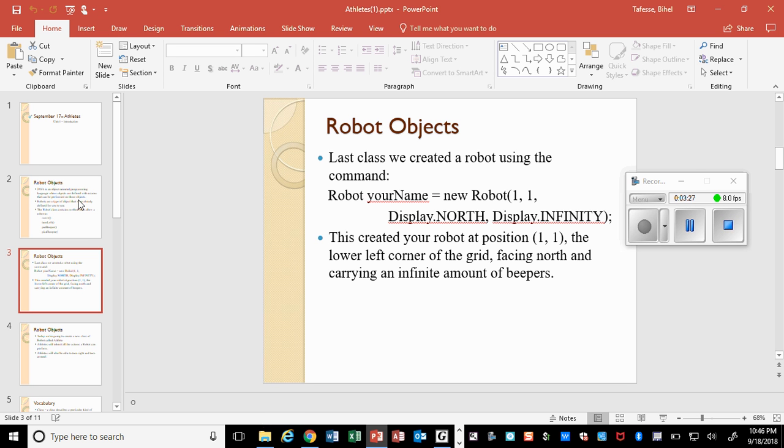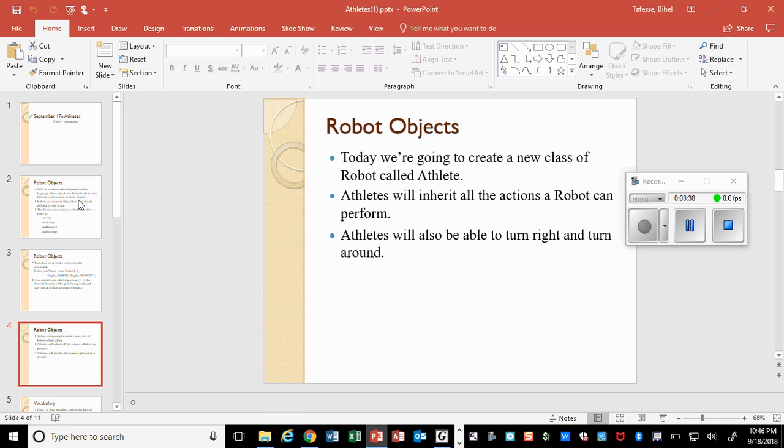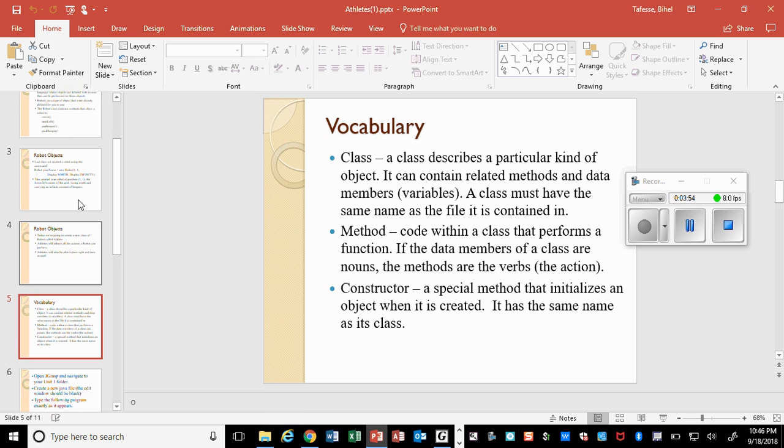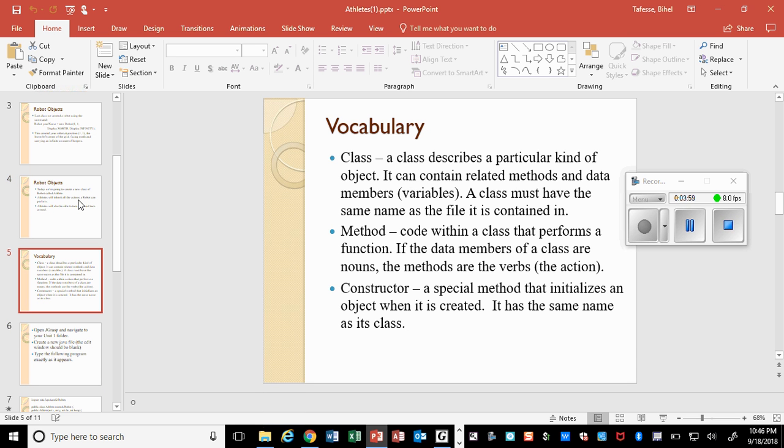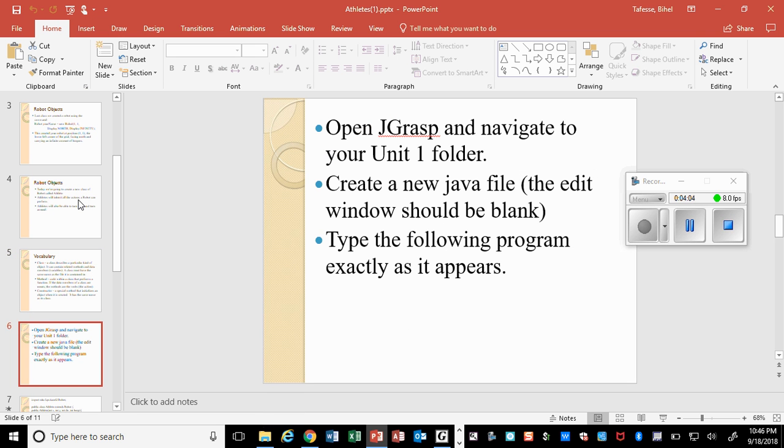Last class, when you did Lab 01, some of you used your own name instead of Lisa or Pete, which is perfectly fine. Today you're going to create a new class called Athlete. Athlete will inherit all the actions Robot can perform, and will also be able to turn right and turn around. For that we have to do something first, and these are vocabulary words you should remember, because you'll see them again.